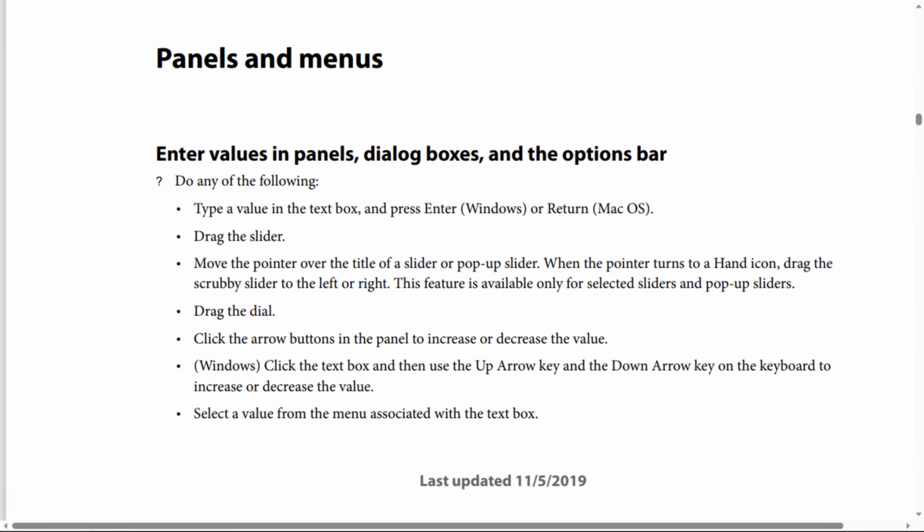Panels and menus. What about panels and menus? Enter values in panels, dialog boxes, and the options bar. Do any of the following.